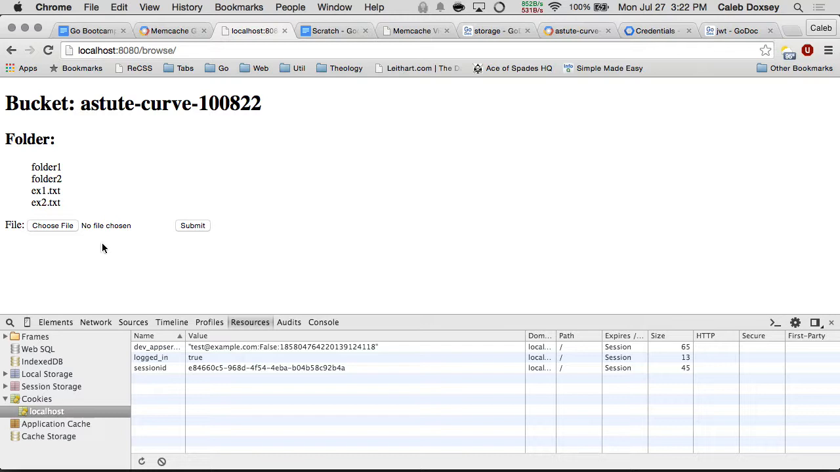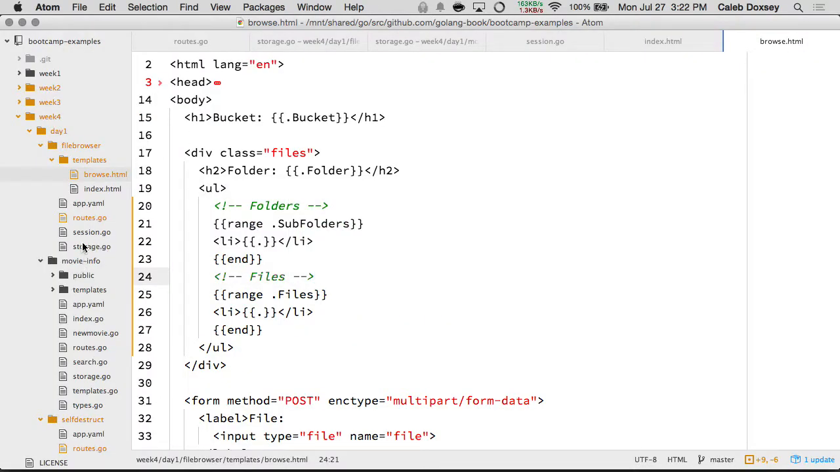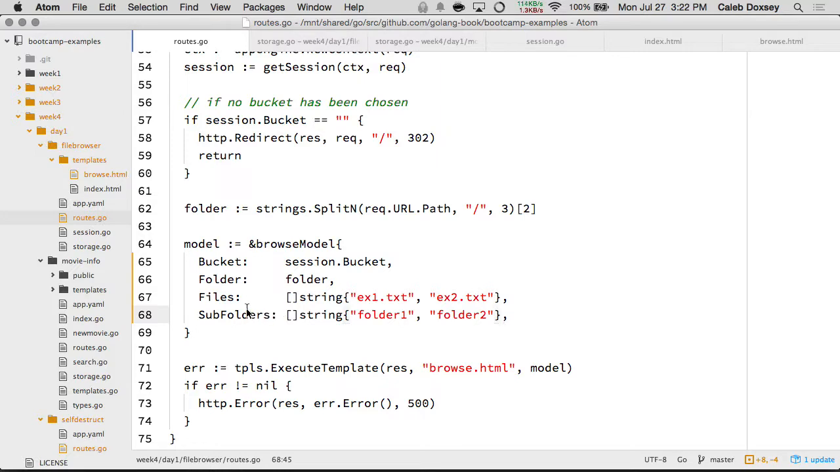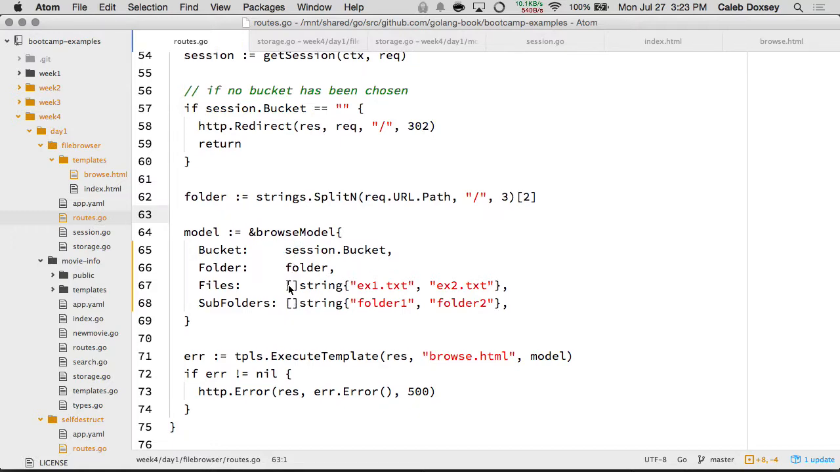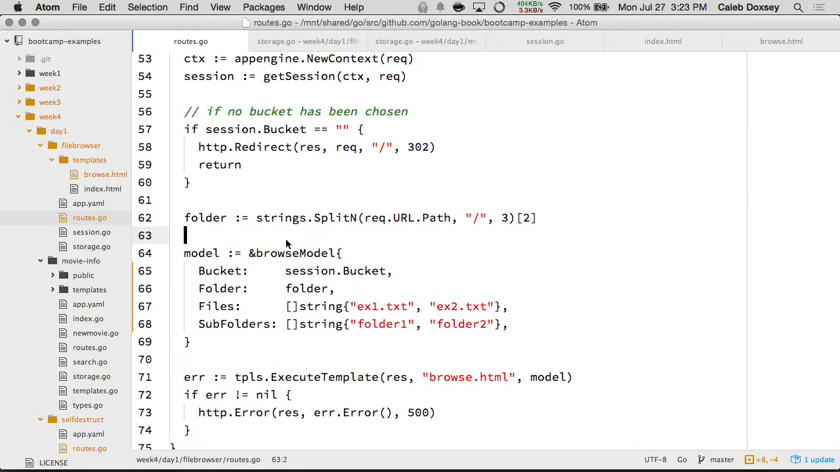So the model part is right. So now we just have to fill in that field properly. So instead of hard coding the values here, we want to actually get those files and subfolders. Okay. So what I want to do is I'm going to create a function that will do that. Rather than just write the code here, I know that that's probably going to be a fair bit of code, so just to make it easier, I want to say something like files, subfolders, err, list bucket. Okay, and I'll pass in a context and the name of the bucket.